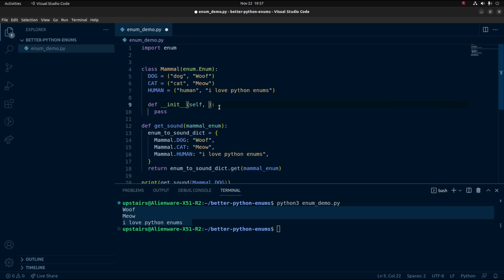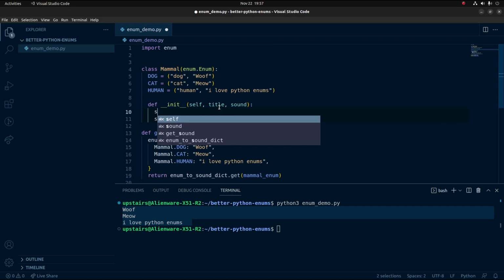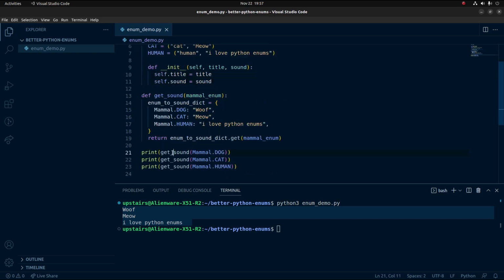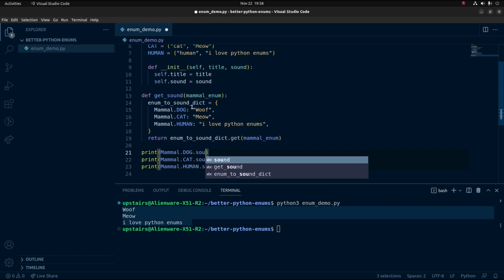Okay, so now the first one I'll just call it title, and then the next one will be sound, and then down here we can just assign self dot title and self dot sound to the parameters of the function, like here. So paste them both like that. Boom. So now if we don't call getSound anymore, we'll have the same functionality. So check this out. So get rid of the call here, and then we'll do dot sound like so.